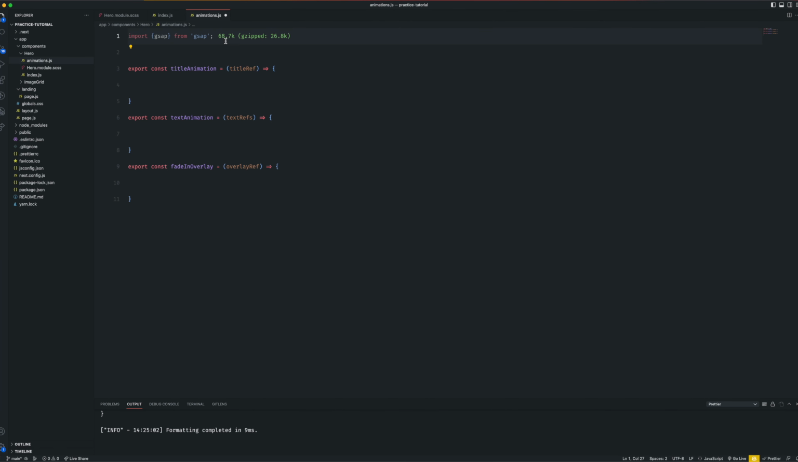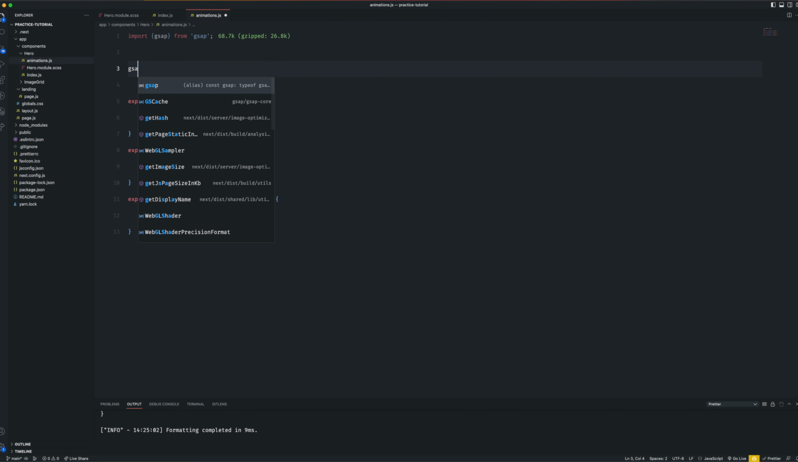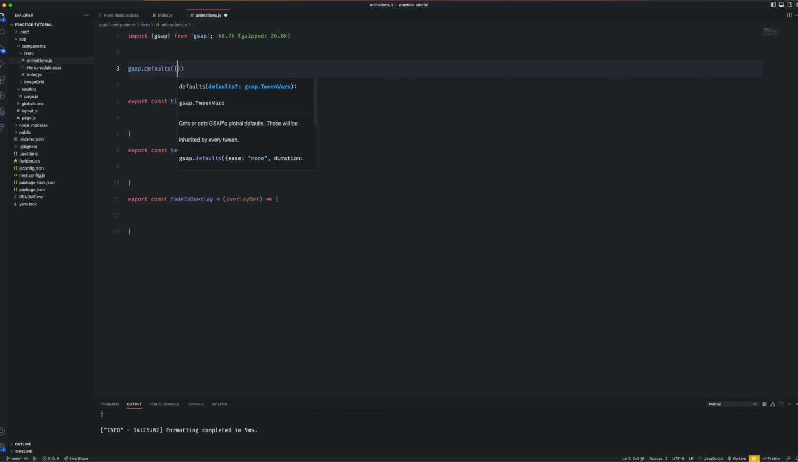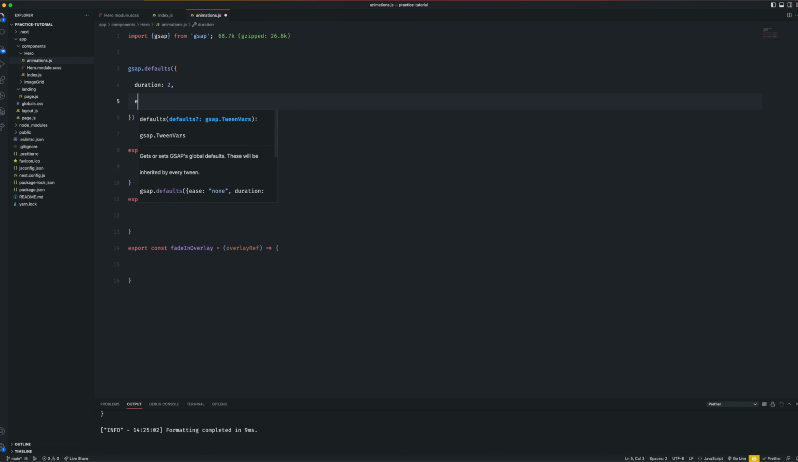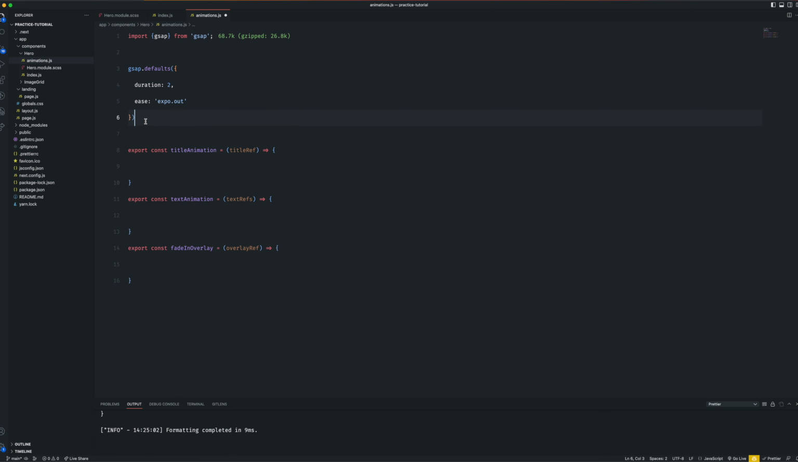And we're going to do the same thing again. We're going to set up some defaults for this file. We want the duration to be 2 seconds. And we want the ease to be expo.out. So this will be the same for each of these GSAPs that we're going to set up.